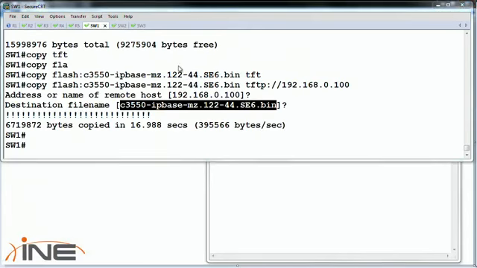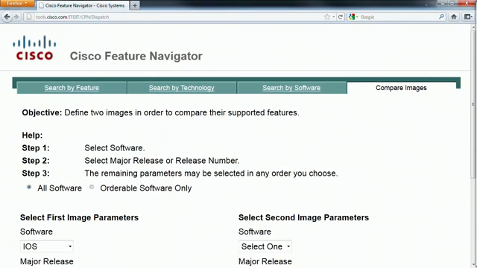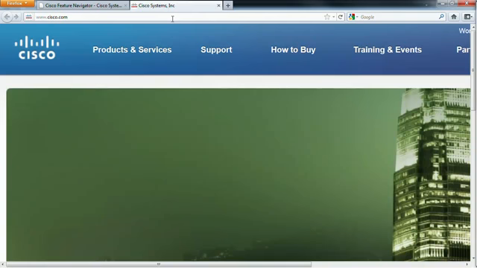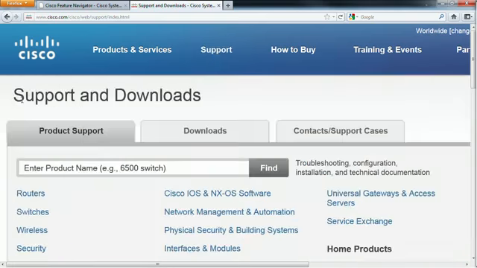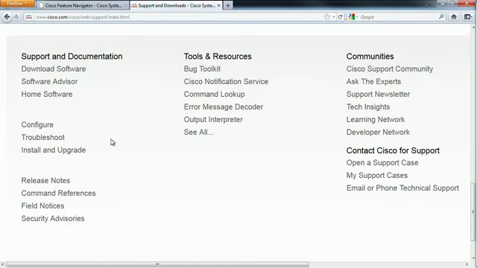Now, this type of basic management of the routers, if you go to Cisco's main website and under support, click on support, then go down to configure.